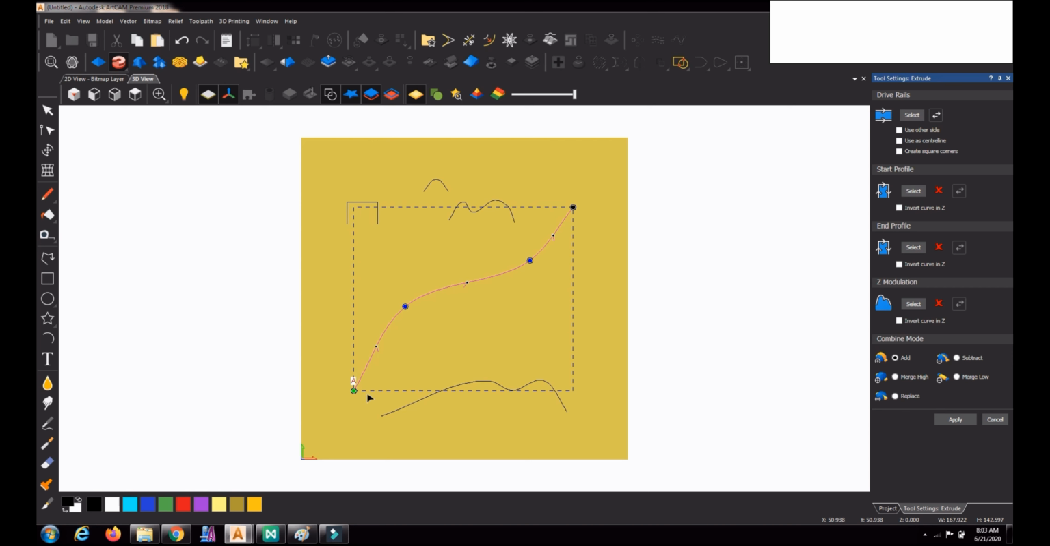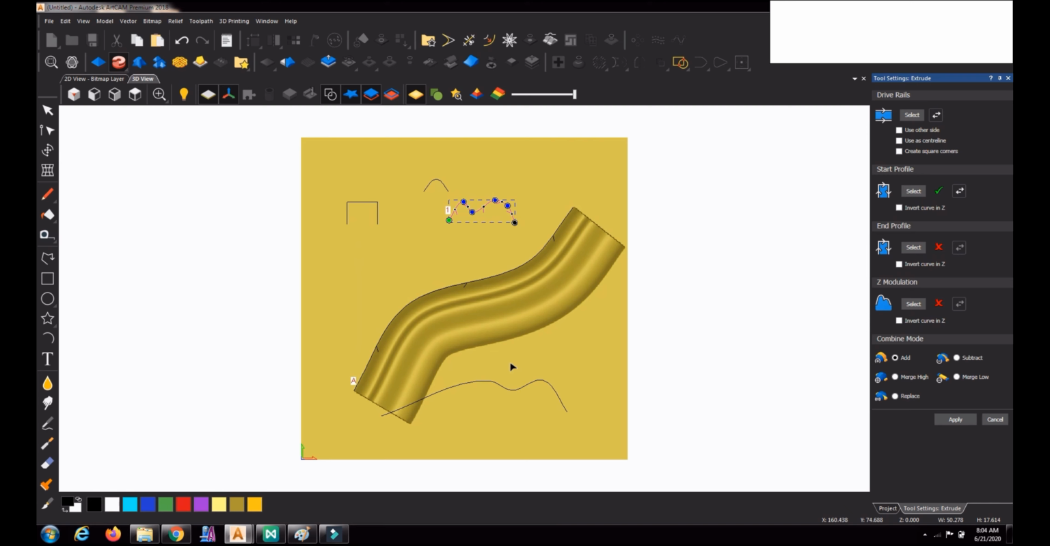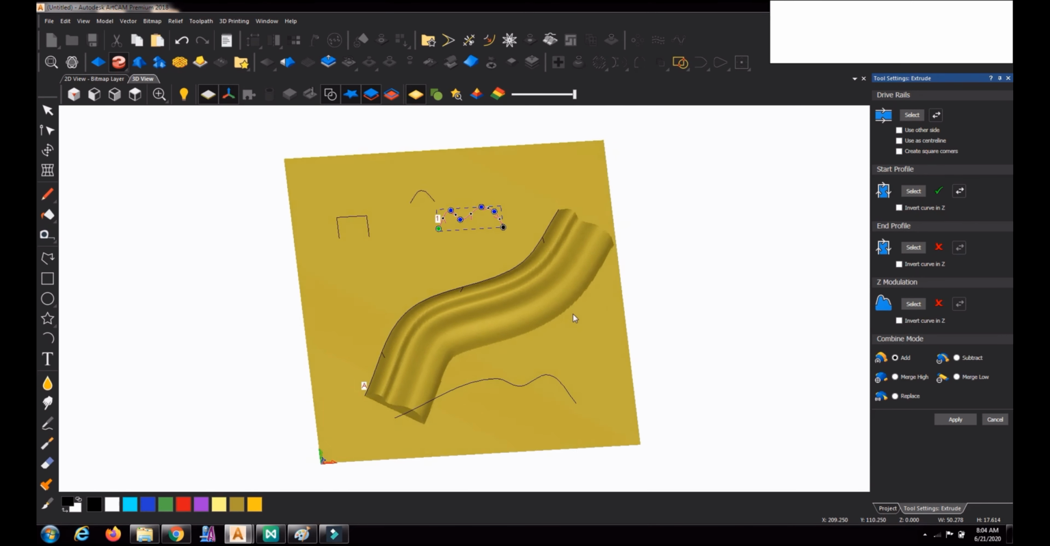so it will be selected. Next we have to give the start profile. I am giving this curve as the start profile, so I click this curve and the select button here. So, start profile. Now you can see a 3D shape has automatically been formed.